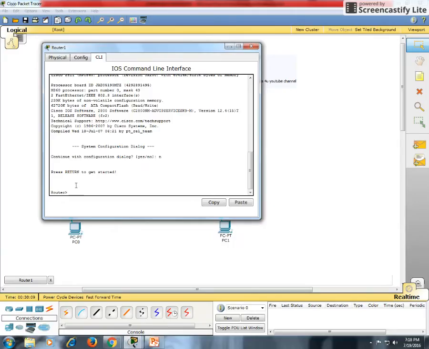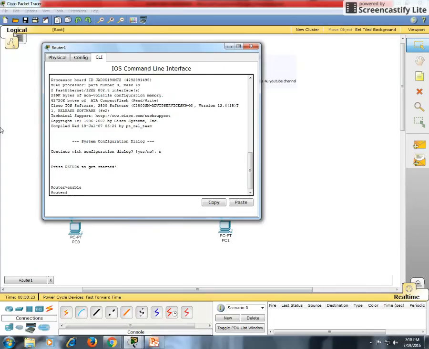When you click on enter, you will be going to this symbol. This symbol denotes greater than, but when you type here enable, this is known as user mode, right? When you type enable and press enter, it will take you to the next level. This is known as what? Privilege mode. This is known as privilege mode.